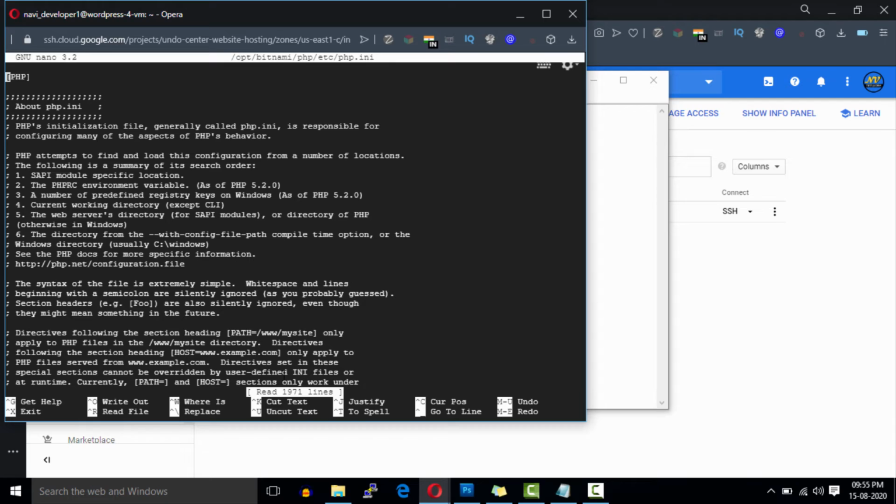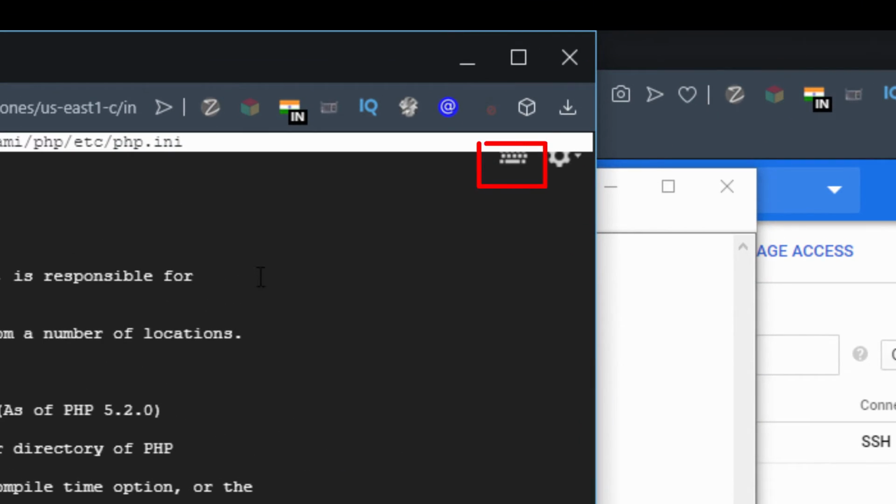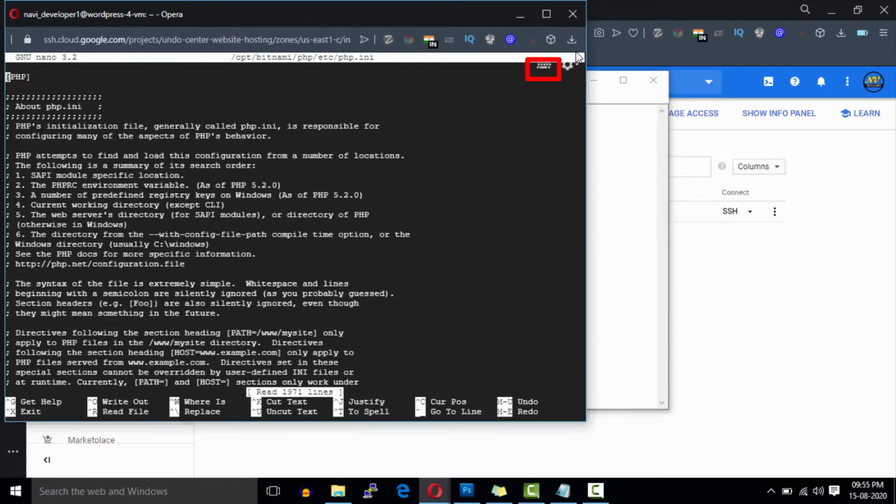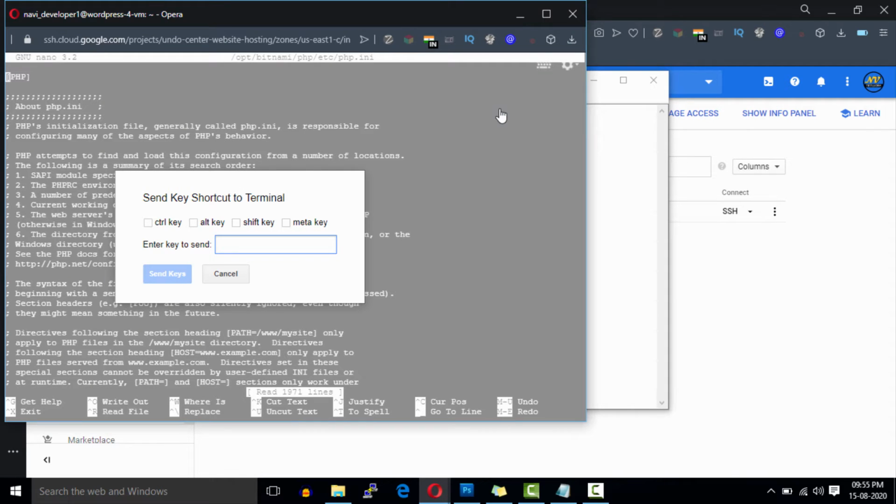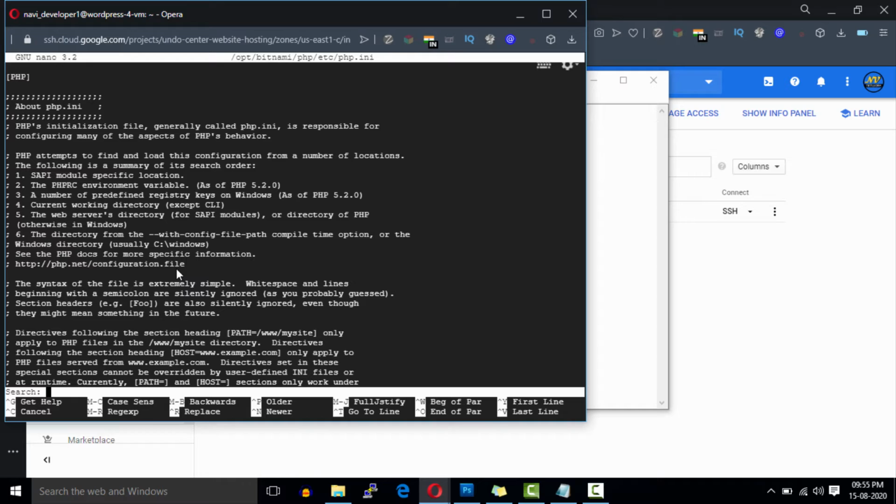After opening this file, you will see this keyboard button on the top. Now click on it and then send key shortcut. Select CTRL and enter W in this field. This shortcut will help you to find a particular keyword in this file. Now enter post_max_size to search in this file and press the enter key.